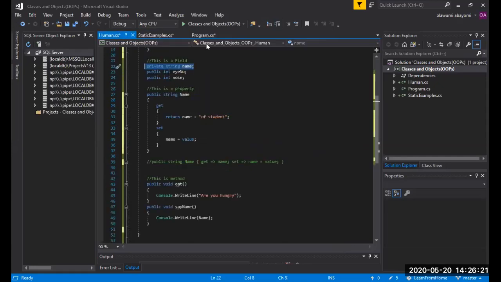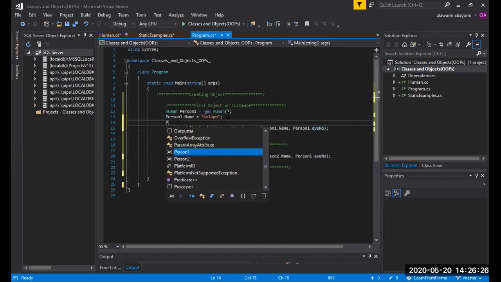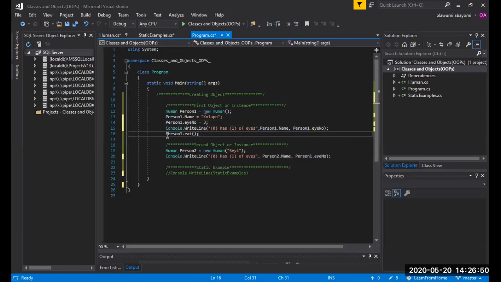So now, the eye number, I can decide to define here, okay, person1.EyeNumber. Like, okay, Kolapo, maybe Kolapo is an alien, give it 3 eyes. So Kolapo may be different from every other human being, give it 3 eyes. So what it's going to do is, okay, person1.name, that's Kolapo, has 3 eyes. So now, I want Kolapo to eat. I say person1.Eat. I'm calling that particular method in that class.